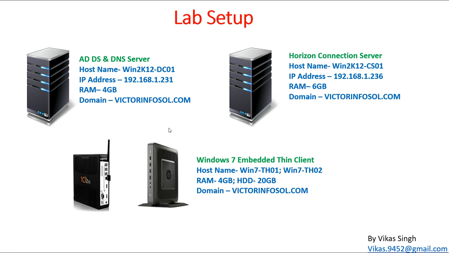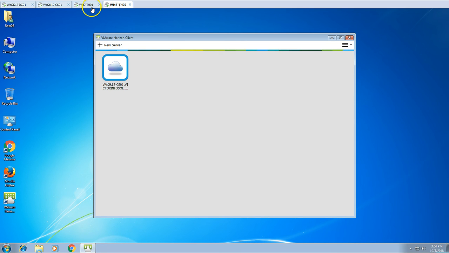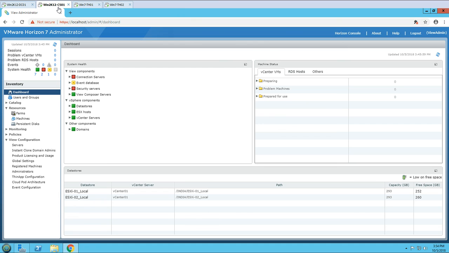HorizonView also supports iOS mobiles, Android mobiles, Mac, Linux, everything. So you can go to the VMware website and download the client as per your requirement, and you can install it on those devices to access this connection server. You just need to put the connection server details and you are good to go. And if anything is published for you, like a desktop pool or RDS or application, you can get those things from the client.